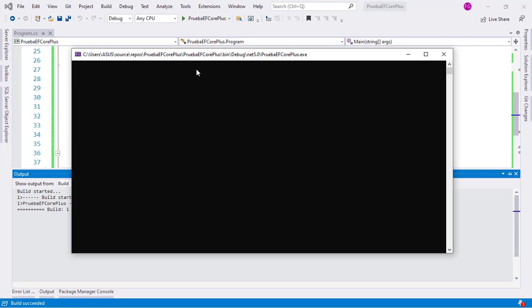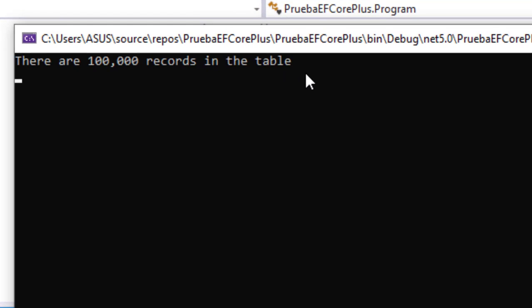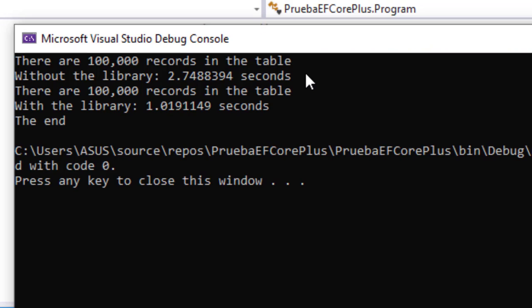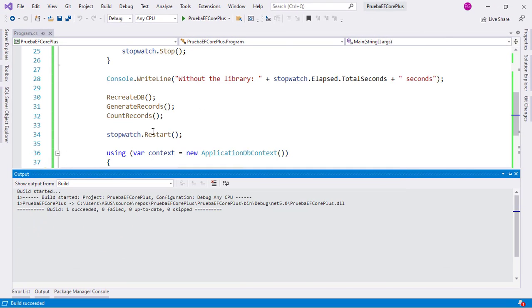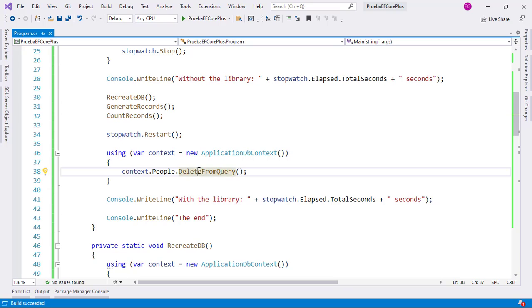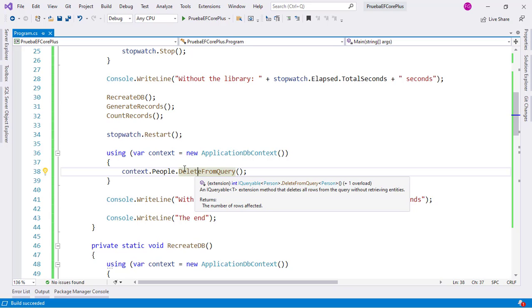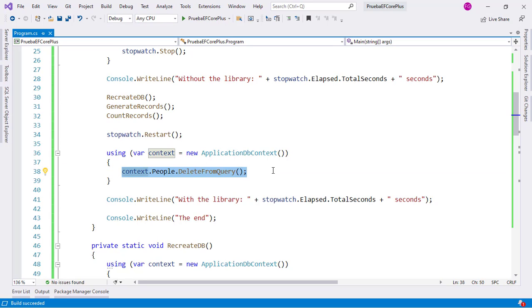Now, with the magic of video editing, I will go to the future so you don't have to wait. Now, as you can see, the operation has finished. Without the library, the operation took 2.7 seconds, and with the library, the operation just took 1.0 seconds. Which is great, almost a third of what it took without the library, which is a great improvement if you ask me.